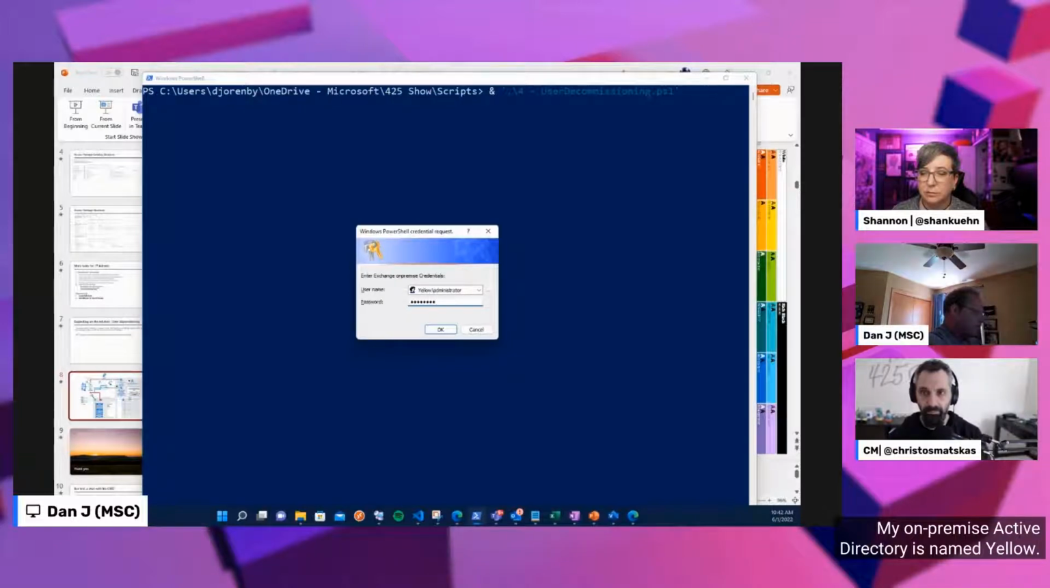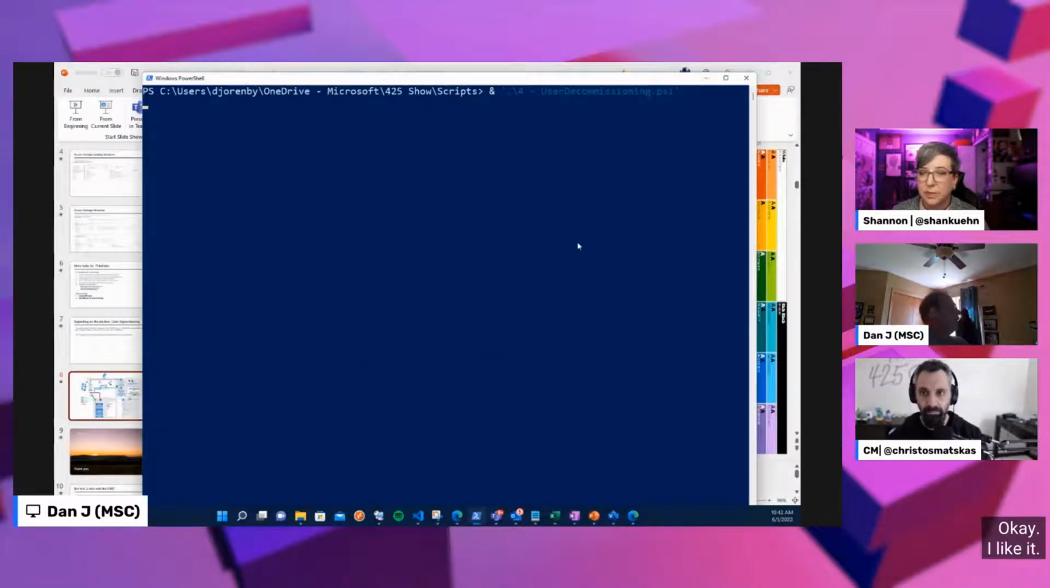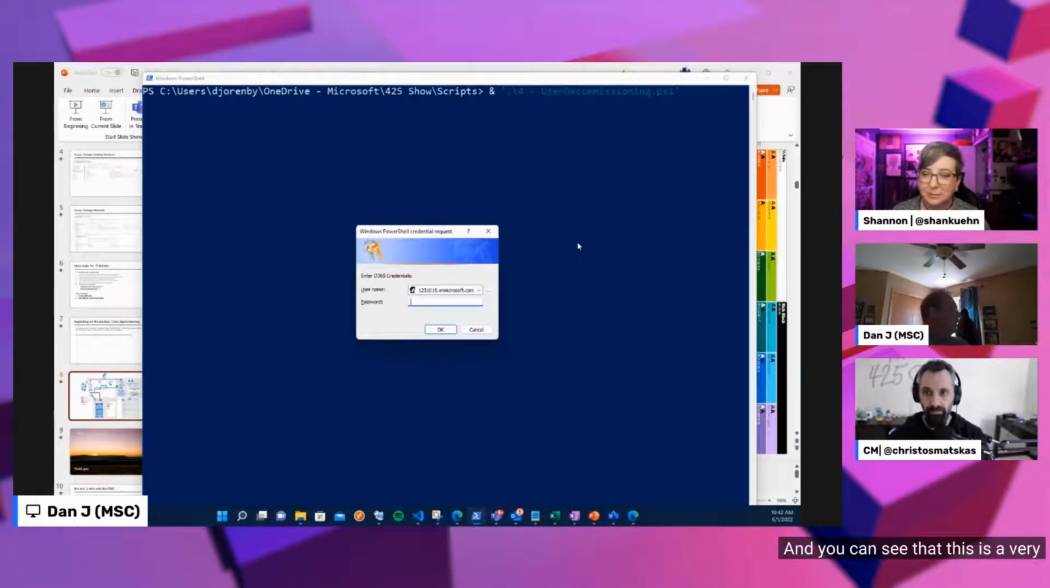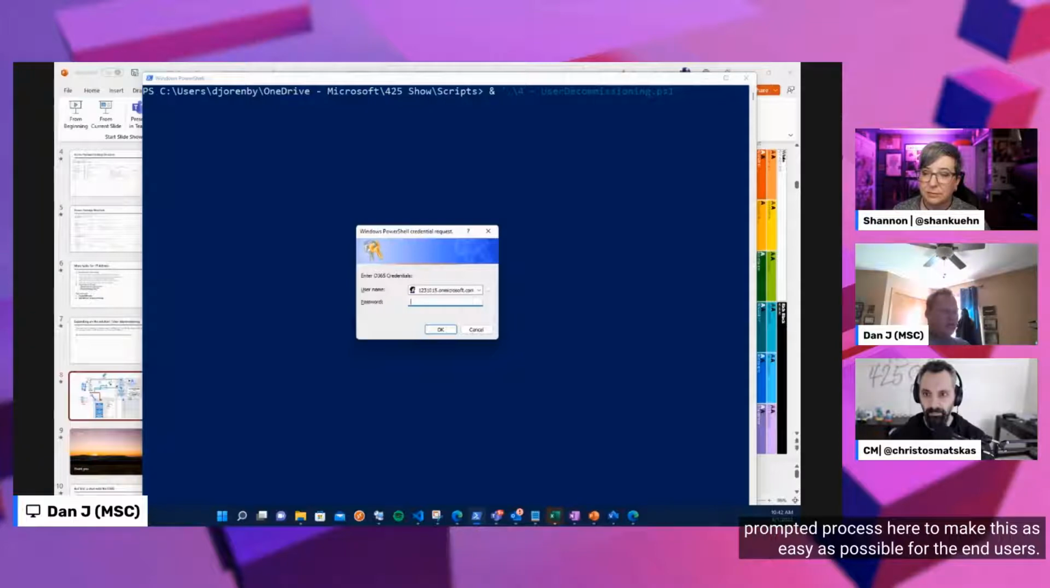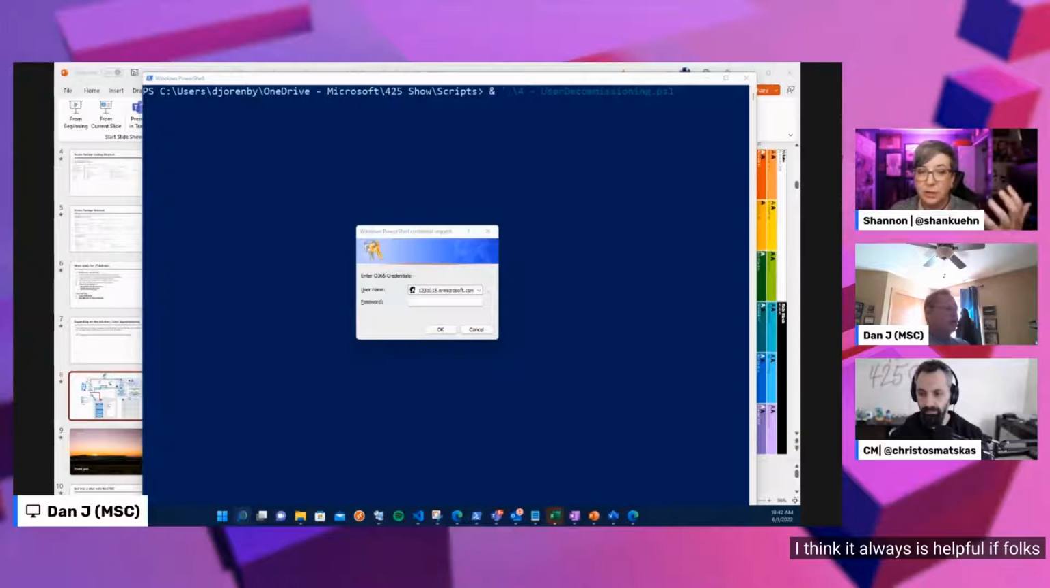So we have our on-premise Active Directory. My on-premise Active Directory is named Yellow. You can see that this is a very prompted process to make this as easy as possible for the end users. We talked about that when we recorded the first set of videos. It always helps if folks understand the flow; if they don't understand PowerShell, seeing some of this in action helps them understand exactly what's going on.